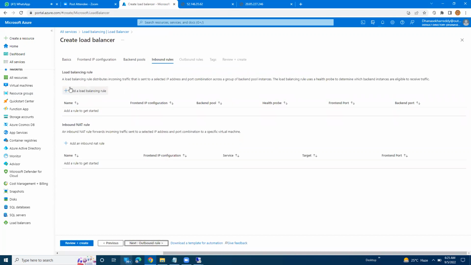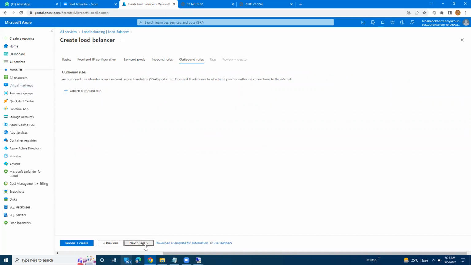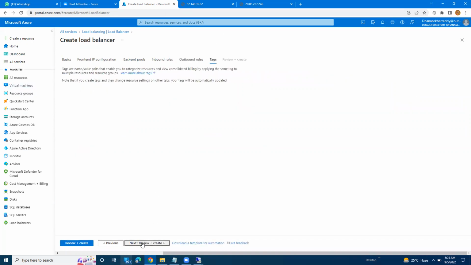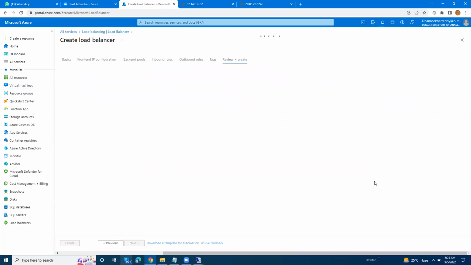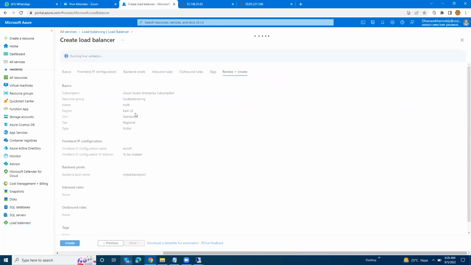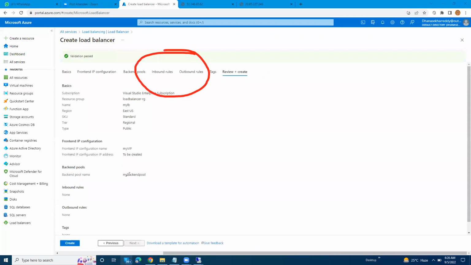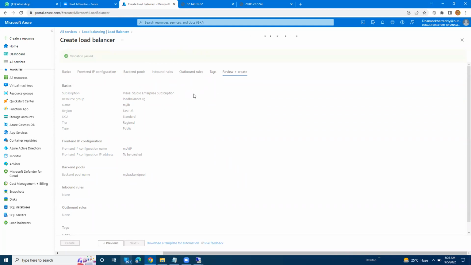Next, add load balancing rule. How the rule is maintained, we'll see now, it is not required. Okay, leave it. Go with default tags. Hit review plus create. See here, I am not mentioning any rule. Inbound rule, outbound rule, I haven't mentioned. It is not required for a load balancer. Okay, yeah, click on it. Those are required when you are configuring a private load balancer.